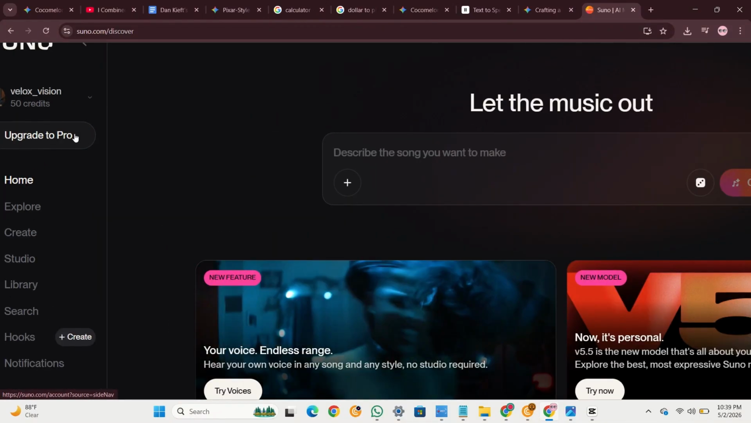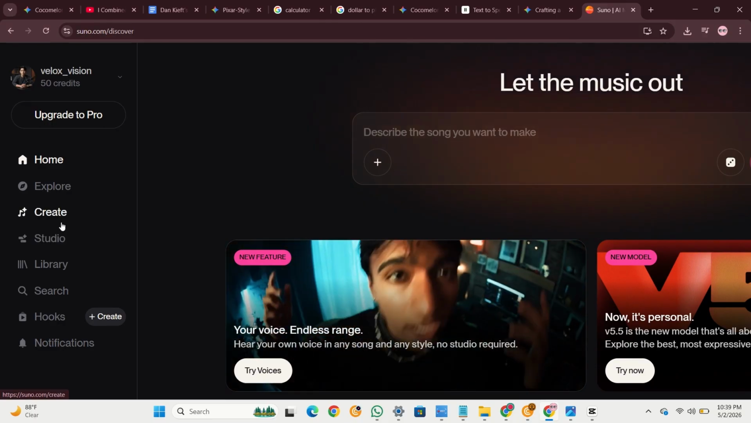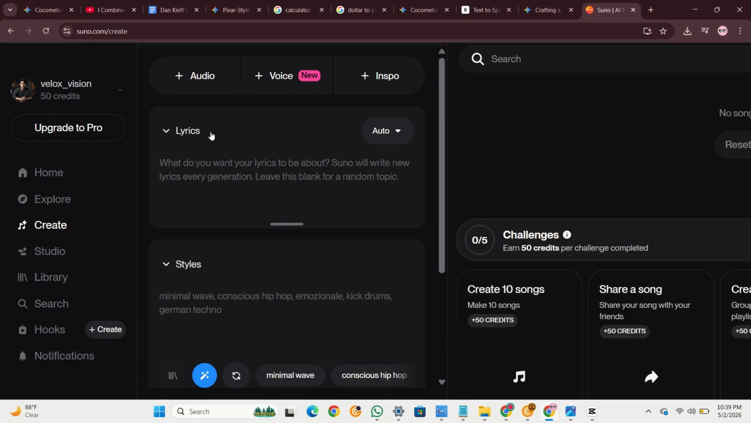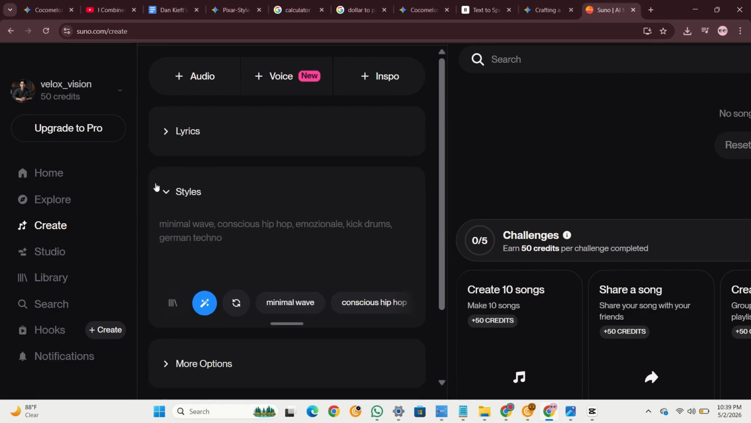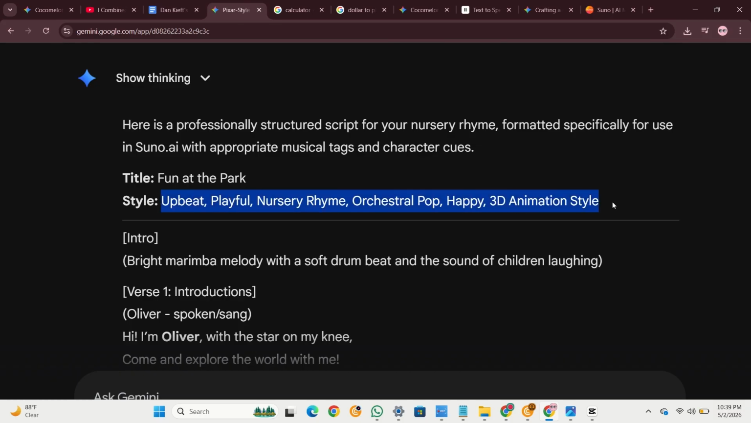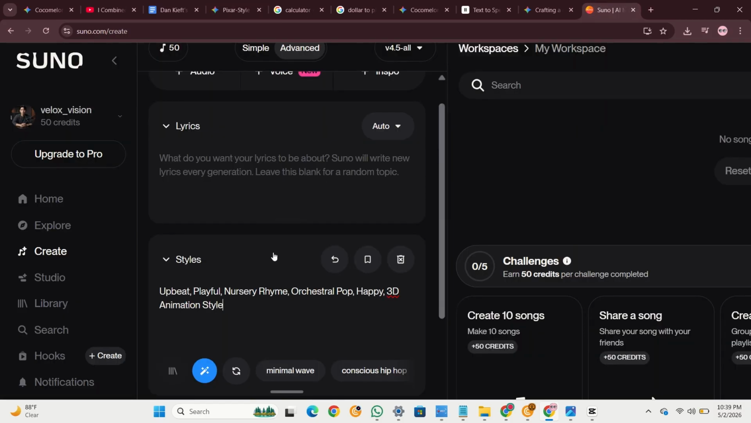Once you are there, select the Create option on the menu. You will see 2 main boxes that we need to focus on. The first is for lyrics, and the second is for style of music. Here is exactly what you need to do. Go back to Gemini, copy the musical style it provided, and paste it directly into the style box on Suno.ai.